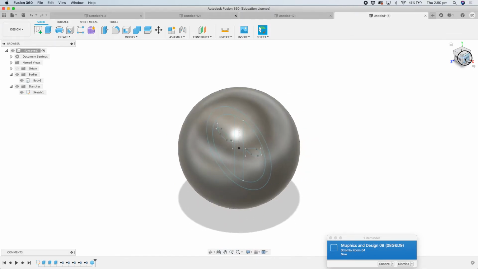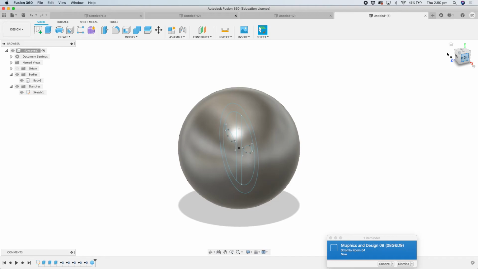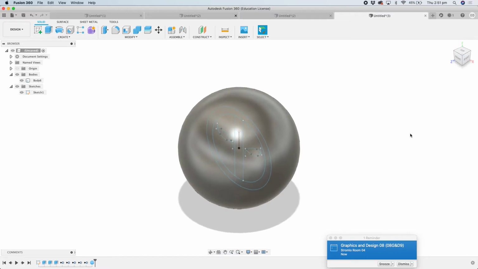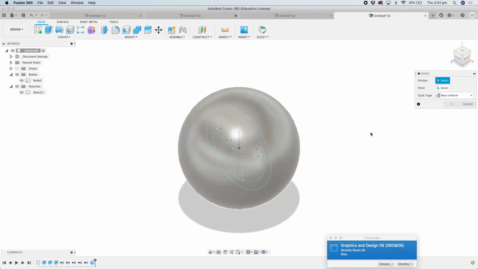All right, and this is what we got, a ball that's round. That's too curved. So we're going to squash it so that it's flatter. All right, so we made a sphere. We're going to find a tool called scale. You've got modify, scale. You have uniform, non-uniform.